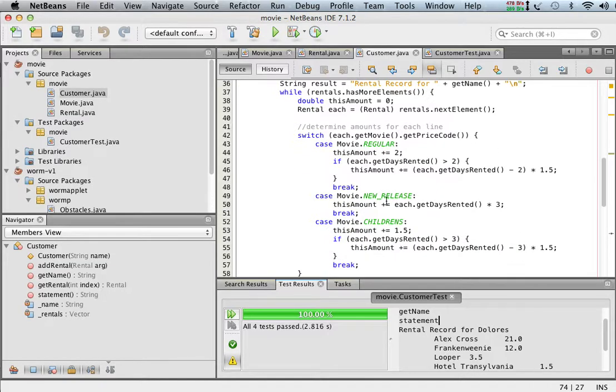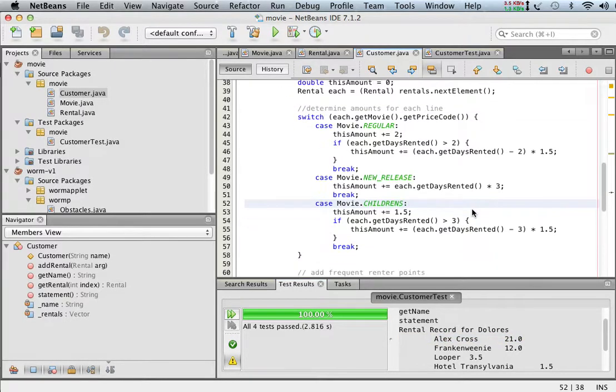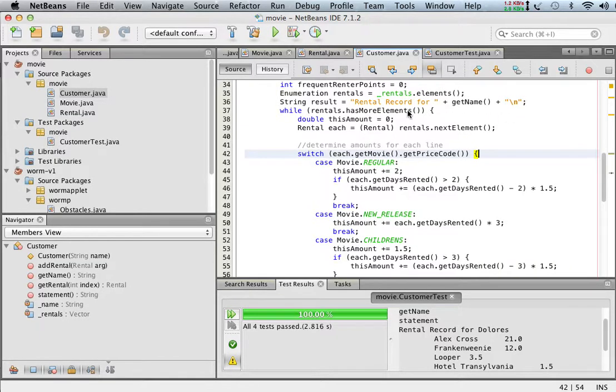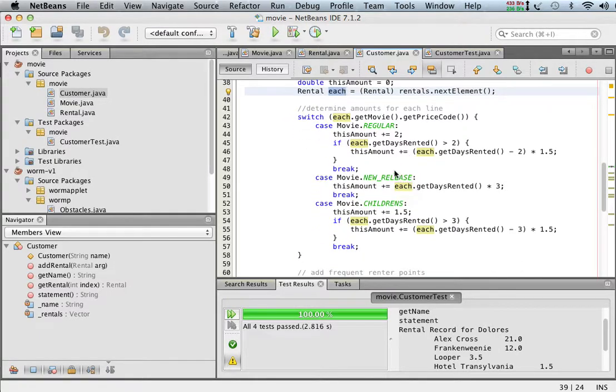So for example, we have this switch statement, and it says right here nicely in the comment, determine amounts for each line of the statement, meaning for Alex Cross it's going to be $21. So it's figuring out the amount for each rental. Each time through, while rentals has more elements, you do rentals next element, which pulls the next element out of the collection of rentals. You take each rental and check, according to its price code and other information specific to that rental, how much you should be paying for it. That's all this does: determine amounts.